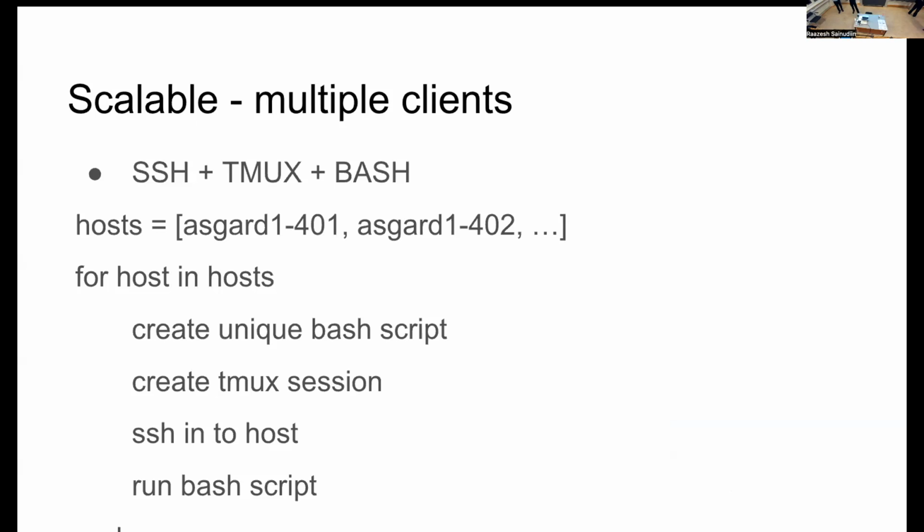But then we want to do this on a scalable level, with multiple clients. So we made another script, where we just list all our hosts. For each host, we create a unique bash script stating which data to use, which authentication, the name, and some other relevant info. Then we create a tmux session, because tmux is a tool where you can start several sessions at one time, and then go in and monitor them to see what happened. We don't want to start them and then leave them there. We want to see whether everything goes as planned or not.